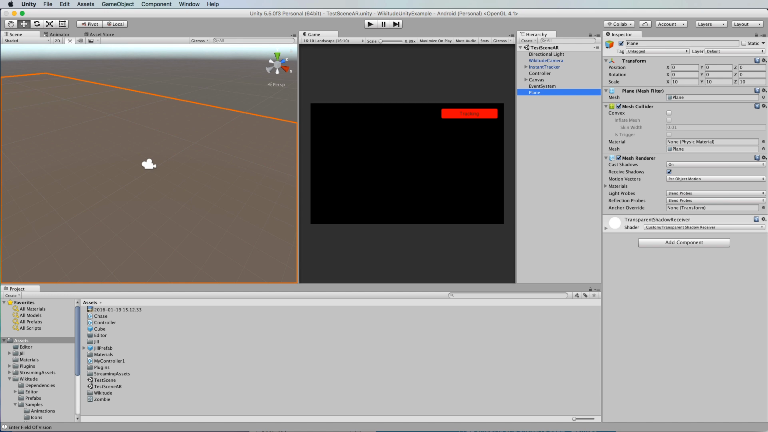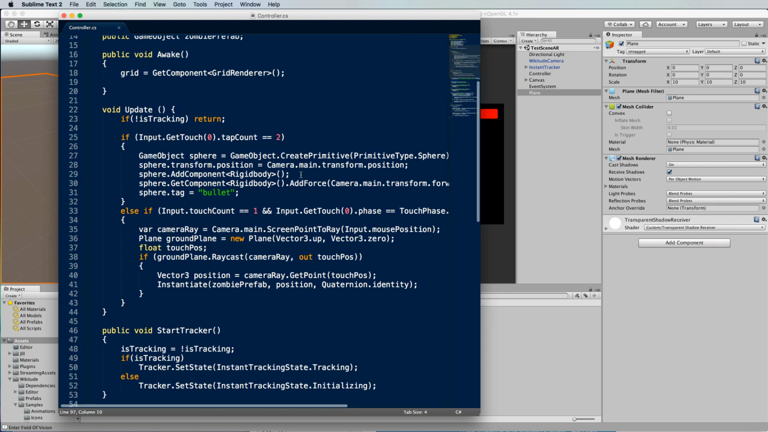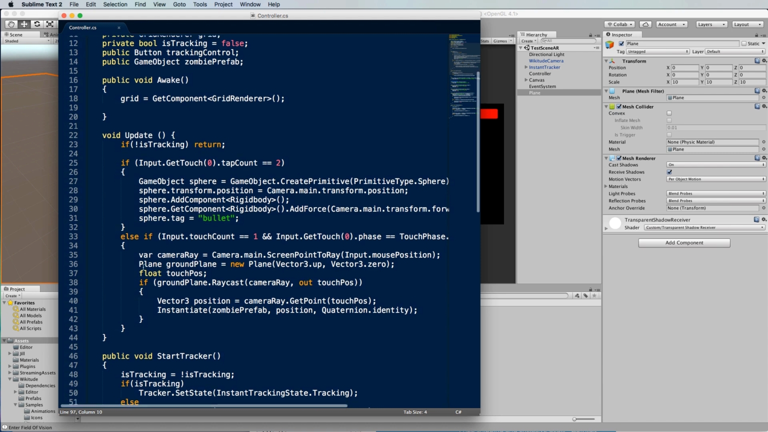Grab the plane and show the script at the same time. In our code that's creating the zombies, the ground plane being calculated, as you can see here, is facing up, but its position is 0, 0, 0. So it's actually in the world at 0, 0, 0. And that's exactly where we've put our shadow plane as well, at 0, 0, 0. So we've aligned these two things together.